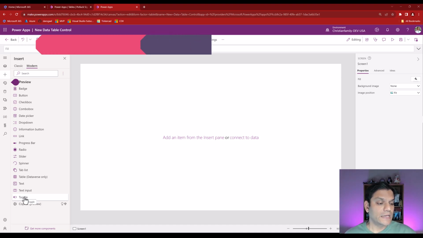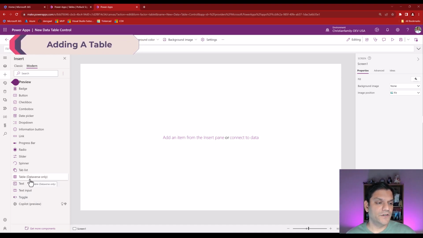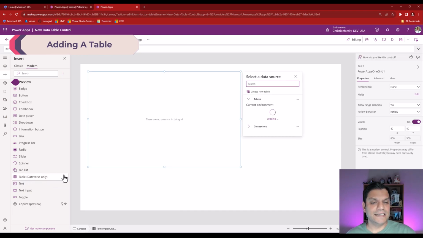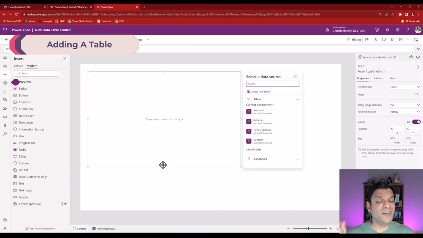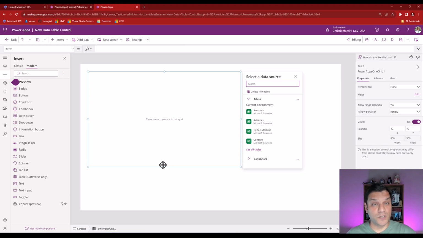So in this table for Dataverse only, when I click on it, I see the table show up over here. Now, I'll tell you one thing. I did try to put in a SharePoint list, and it did show up for a momentary period of time, and then it went blank. So I'm going to stick with what it says, which is Dataverse only, because then it actually worked.